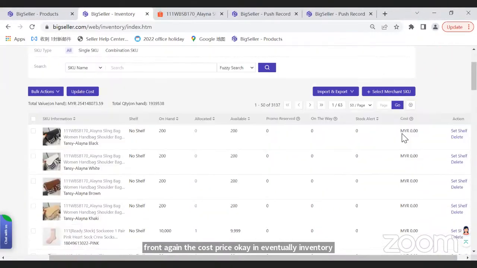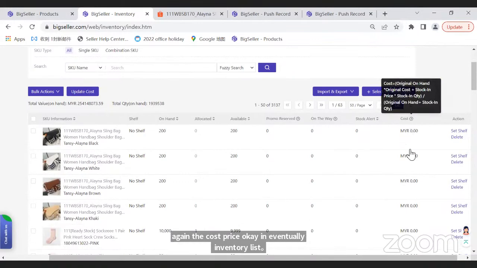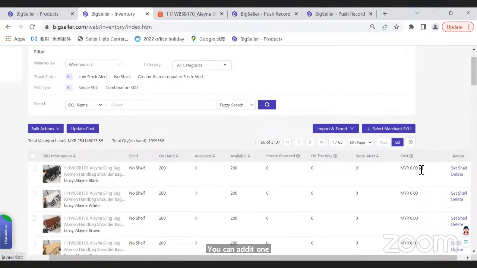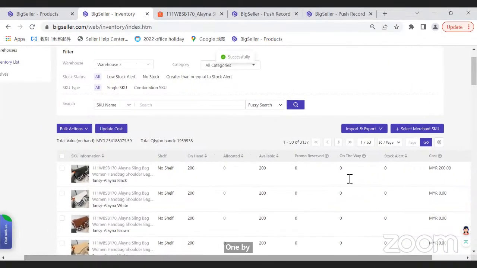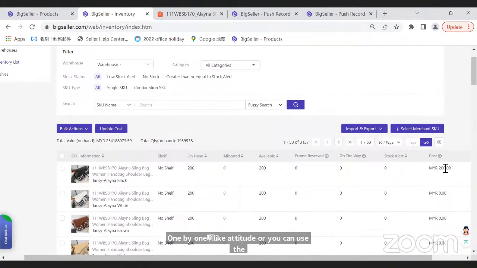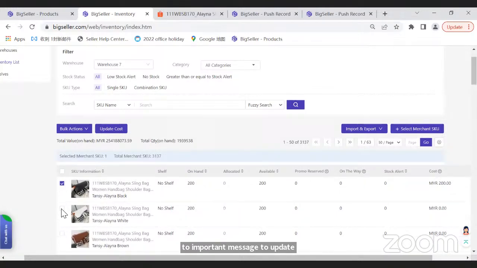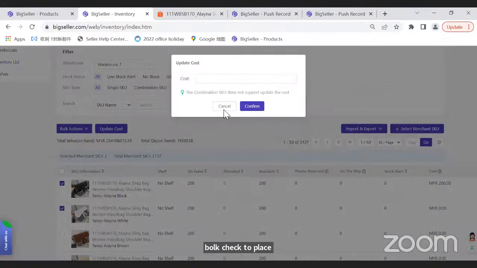You can edit it one by one, like edit to 200. Or you can use the Excel file to import the merchant SKU to update the cost here. Or you can also bulk check and click this button to update the cost in bulk.